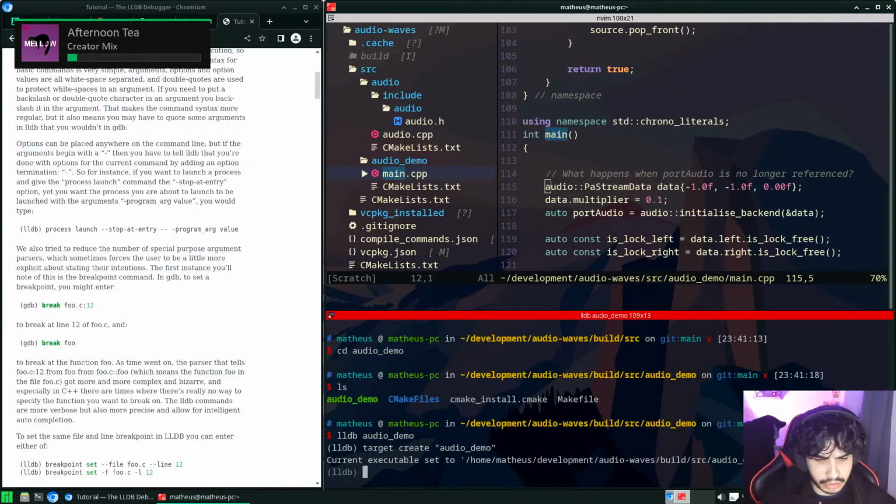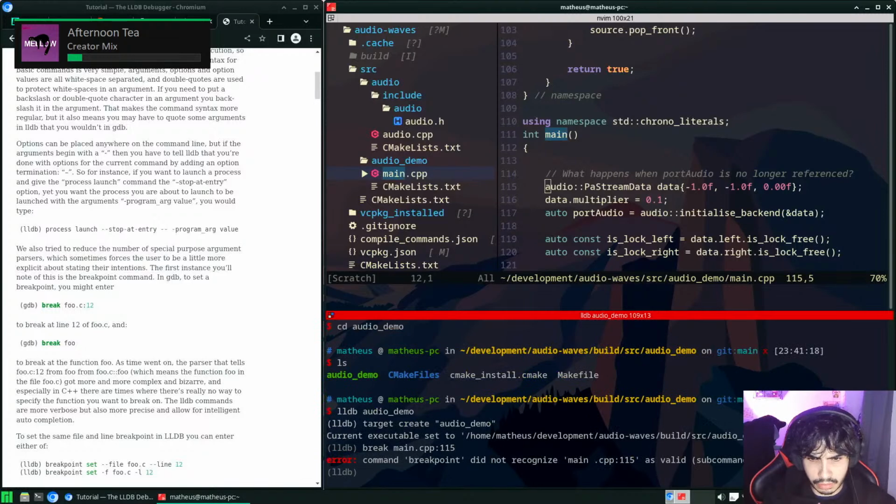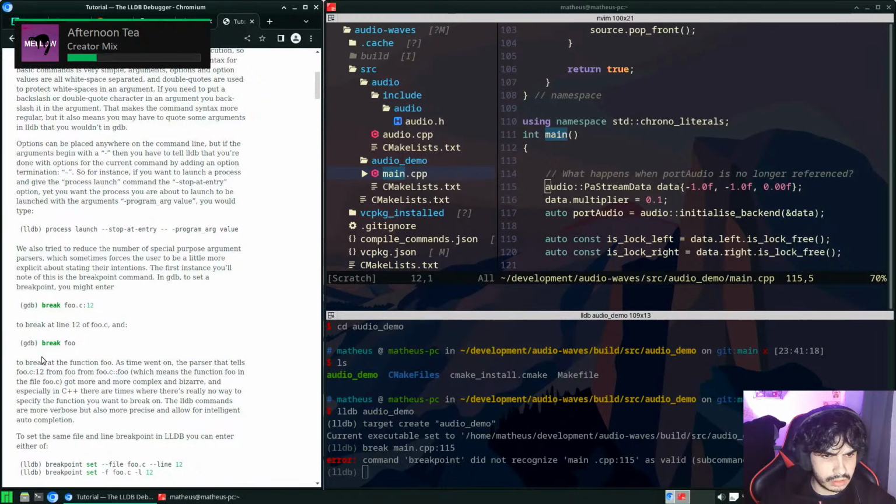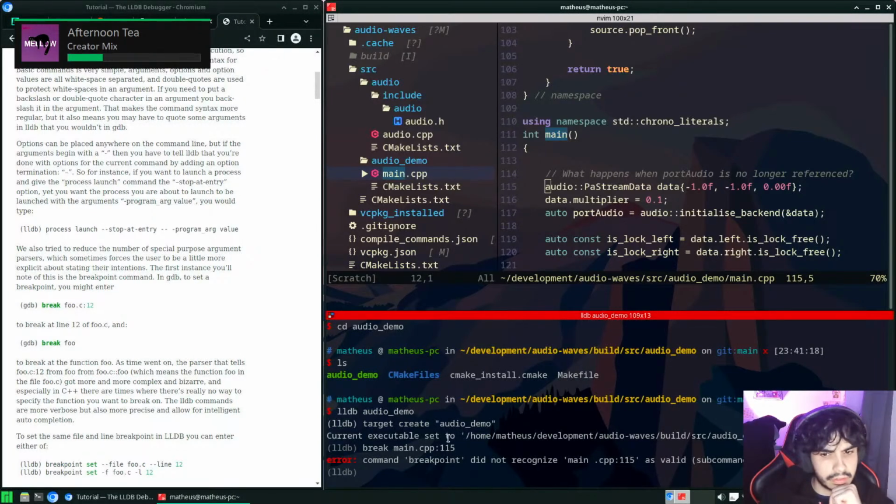Now if I do something like break at main.cpp line 115, does it work? No, because breakpoint did not recognize main.cpp. Main.cpp, that's valid, so the command might be invalid. To break line 12 of C and to break the function foo. Okay, so it probably just doesn't know where the file is, right?